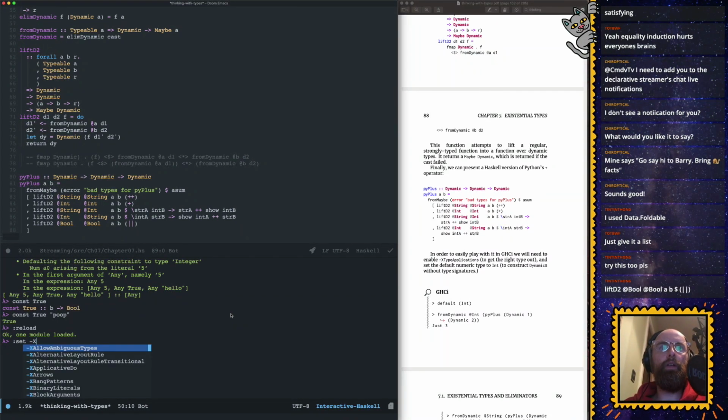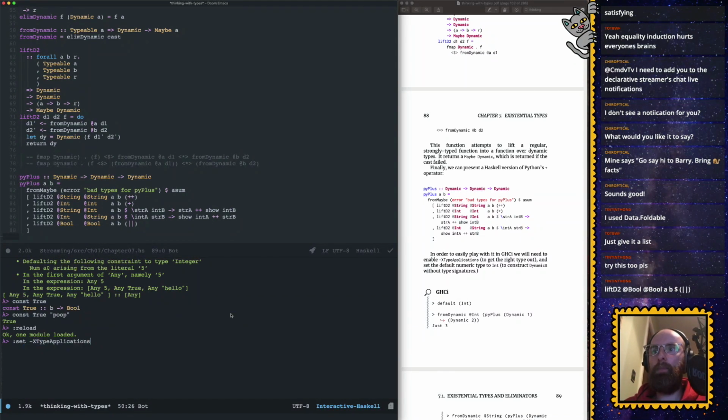What we want? Type applications. We've set it to get the right type out, and set the default numeric type to int, to construct a dynamic without a type signature. Oh, okay. Didn't know you could do this. Happy. So from dynamic at int.